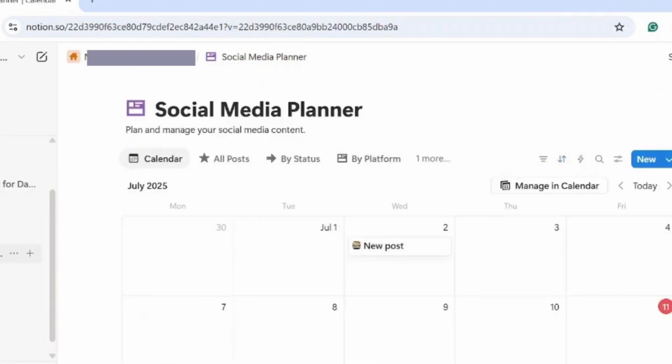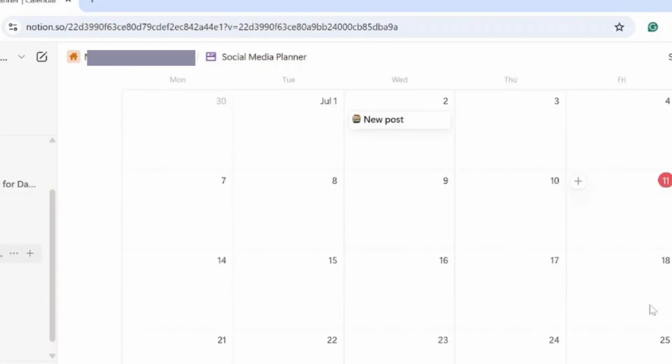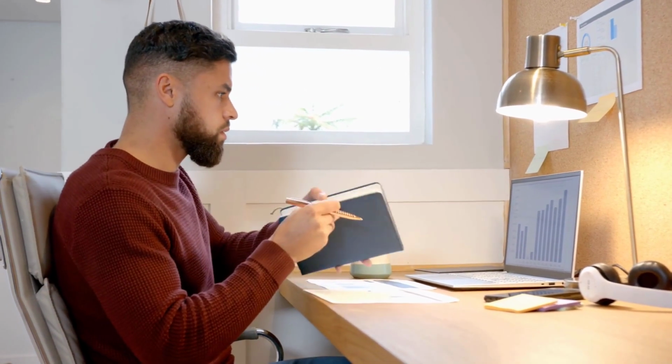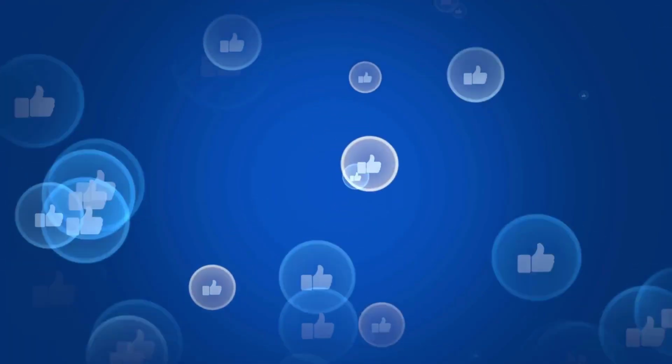Need a daily or weekly task planner? Use the calendar or timeline view to schedule and organize your tasks over days or weeks. Whether you're a creator, freelancer, or just trying to stay organized, Notion helps you work smarter, not harder.